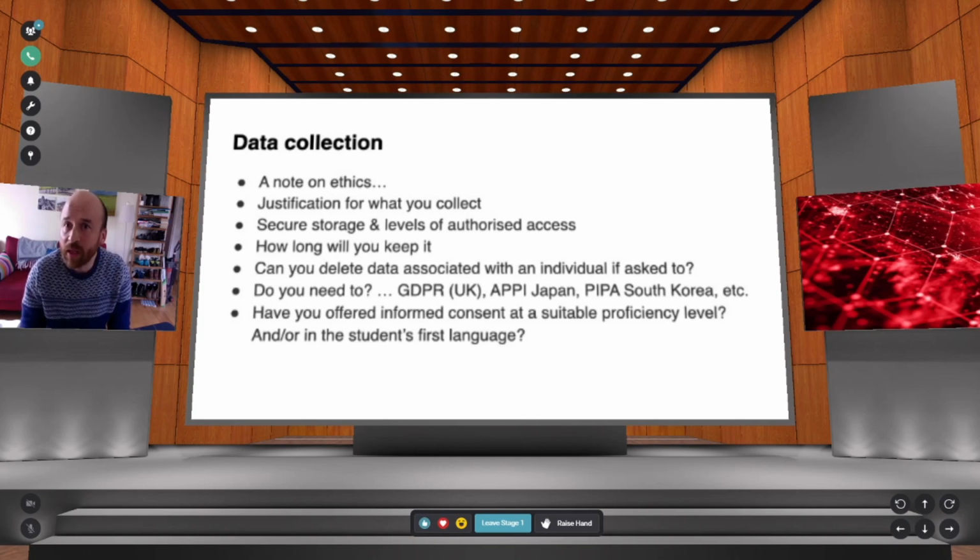So another question, I think, is probably more ethical rather than legal, or it might be legal a little bit as well, is whether the candidate actually understands the consent form or the terms and conditions that they're being presented with. If they're signing up to use your platform and you're going to collect personal information about them, have you presented that information to them at a suitable proficiency level, or even in their first language? Legal language is pretty complex at the best of times. And so this is probably something we could all be more careful about, I think.